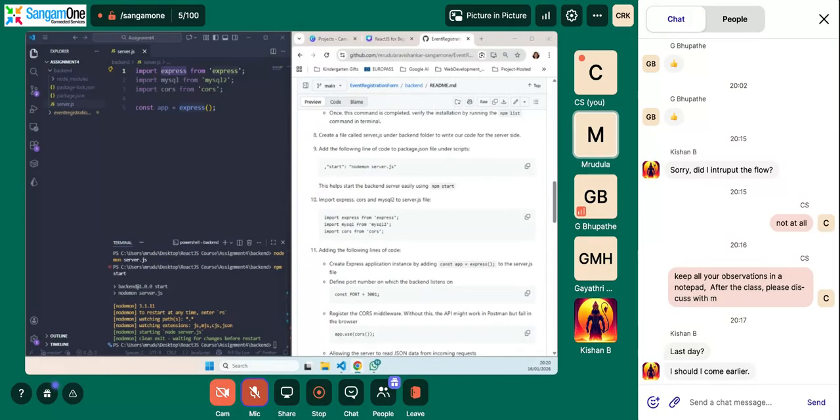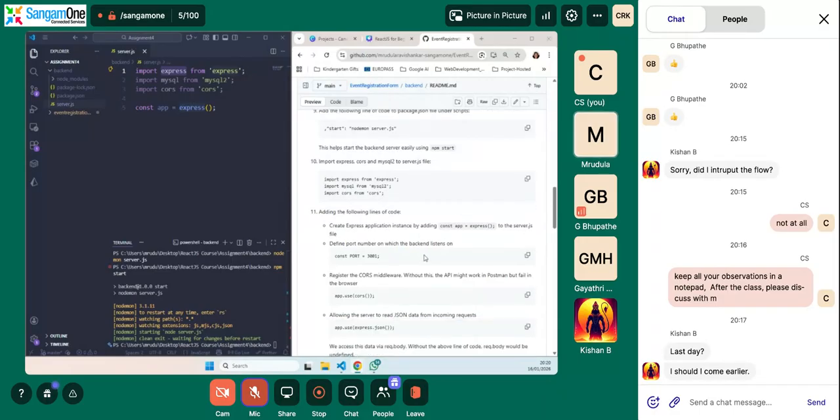Sorry, I was on mute. So we will change it back to whatever it was before, so that there's no deviation from our README file and no confusion. Next we will add const app is equal to express. We are just creating an express application instance.